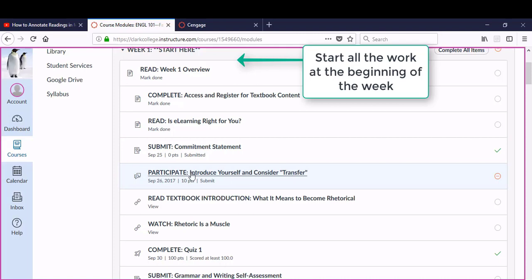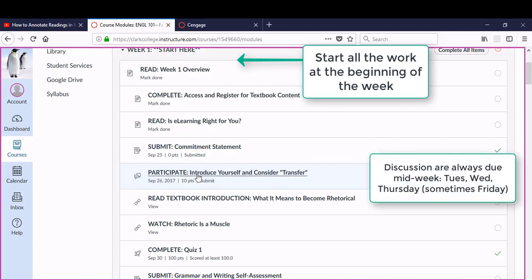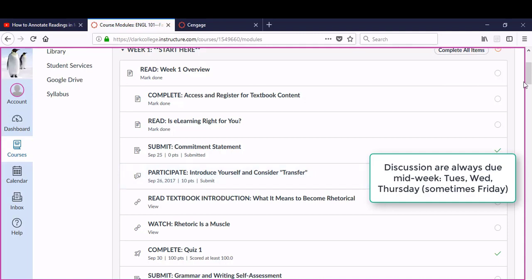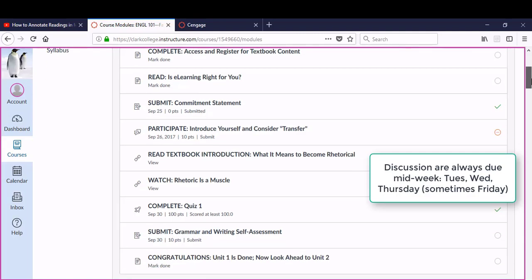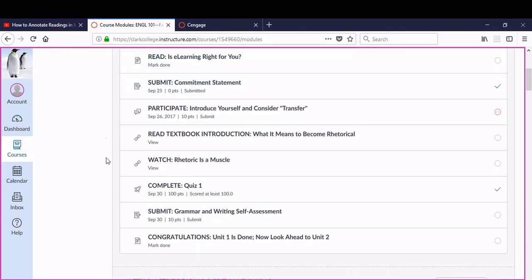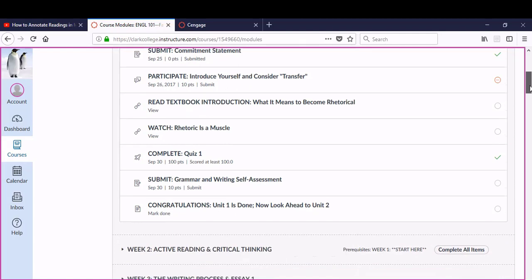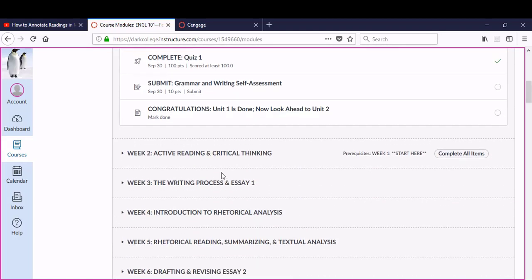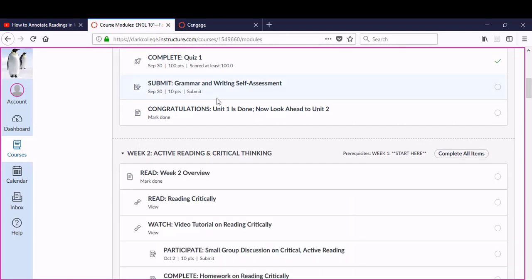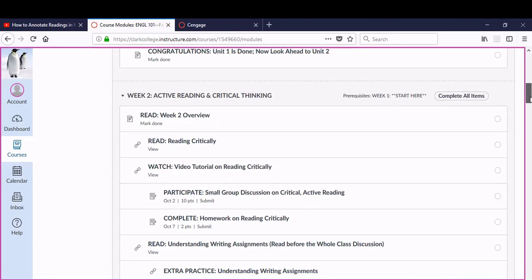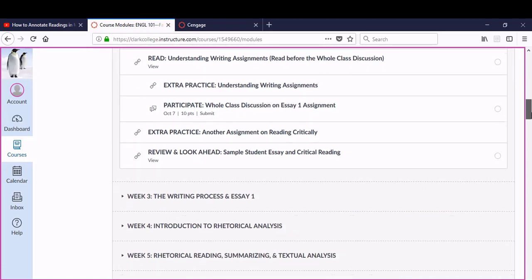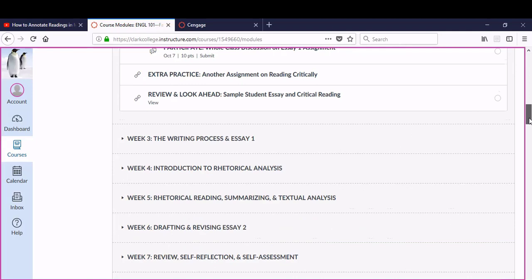The readings, of course, the discussion work is due usually midweek, a Tuesday, a Wednesday, a Thursday, or a Friday, depending on the week. You really just have to pay attention to what's going on in that given week. You need to be logging in regularly to your Canvas site. You need to be keeping up with the due dates, because as soon as you get locked out of a unit because you don't complete something, you're going to get very, very far behind. There's a lot of different things in these units.